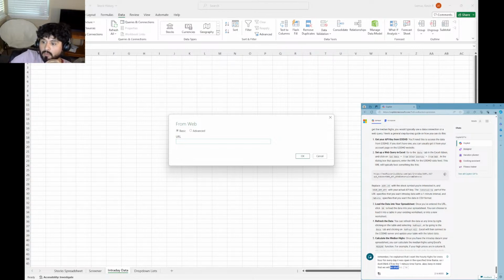Also, keep in mind that you'll be going through every stock that meets the criteria defined in our scanner table.